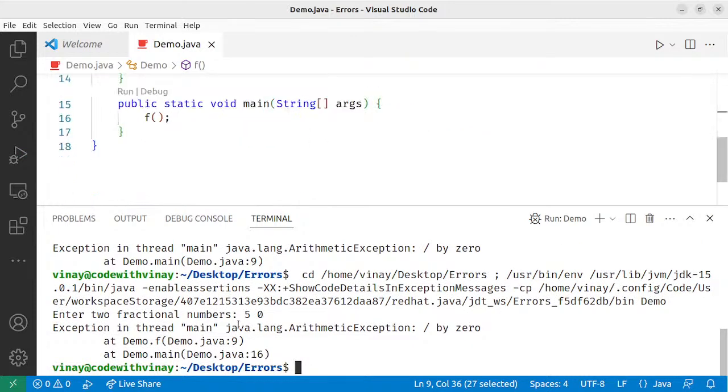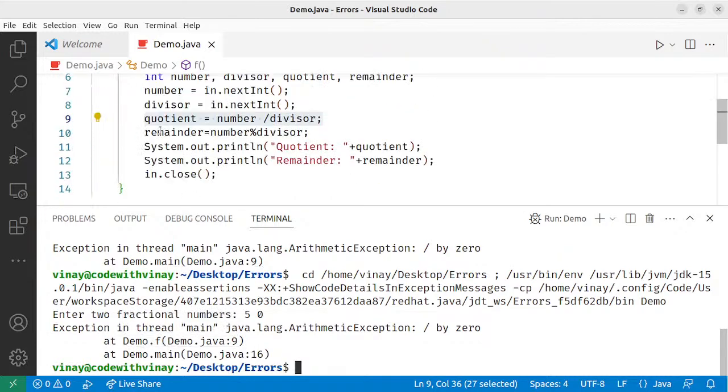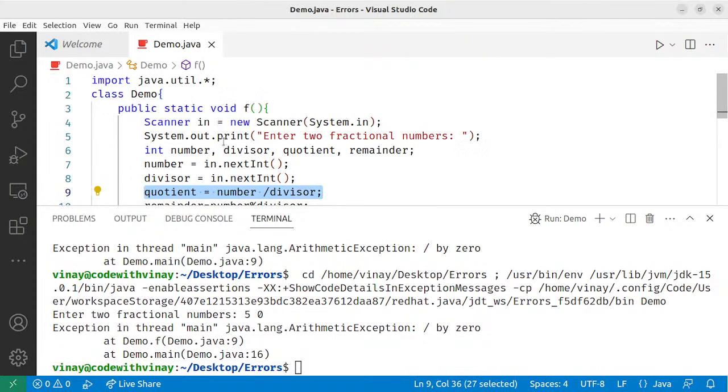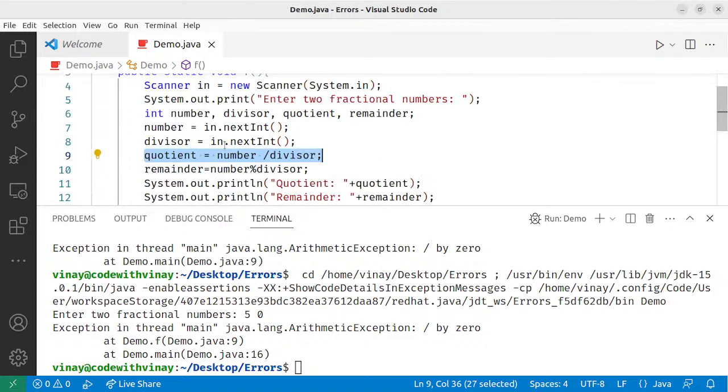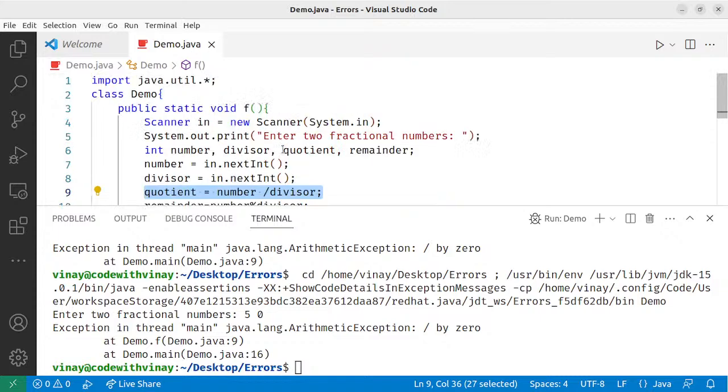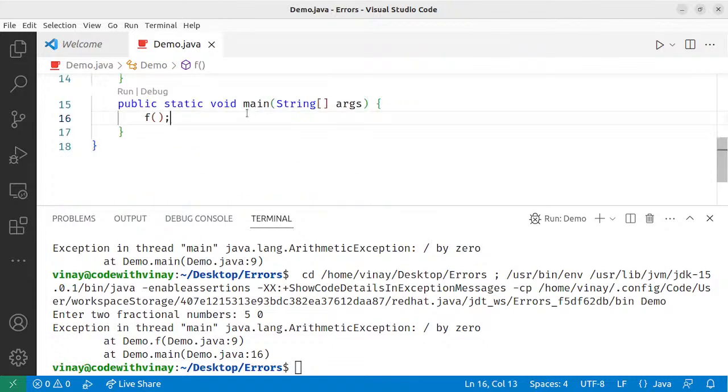We started from main, so it says at demo.java 9, demo.f line number 9. This is where the exception actually occurred. And then in this method, we are not doing any exception handling over here. So once this exception occurred, the computer threw an exception. We are not doing anything to catch or handle that exception. So the computer goes to the calling function, which is main. Here also we are not doing any exception handling, so it is saying at demo.main line number 16. So this is the meaning of the stack trace.